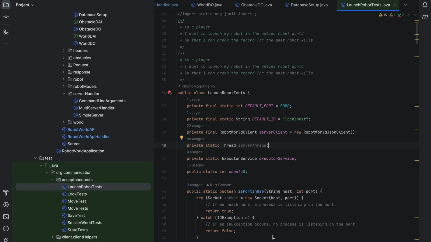Testing program development, our launch robot test class provides a comprehensive set of acceptance tests for validating the functionality of launching robots in the robot world.